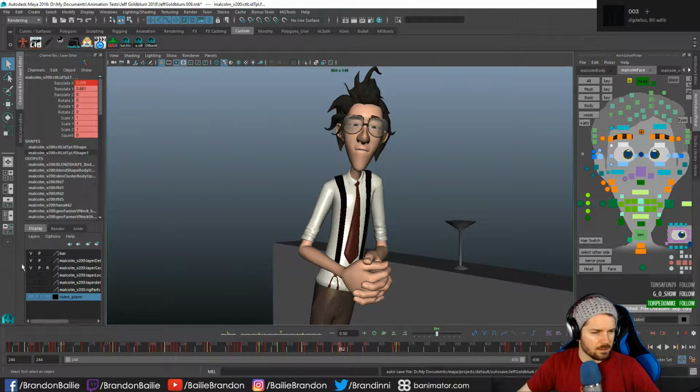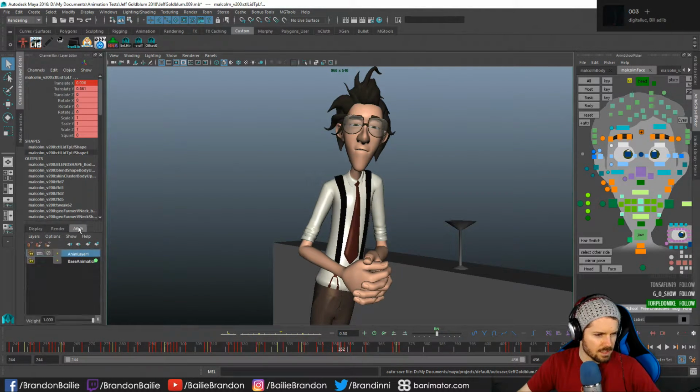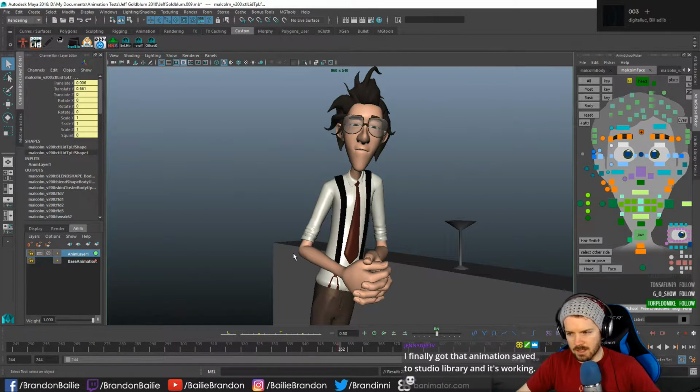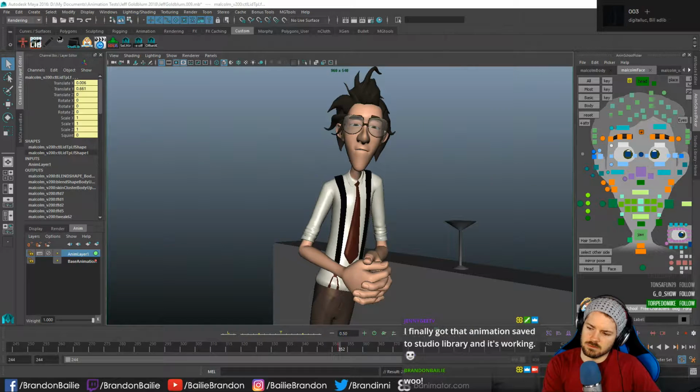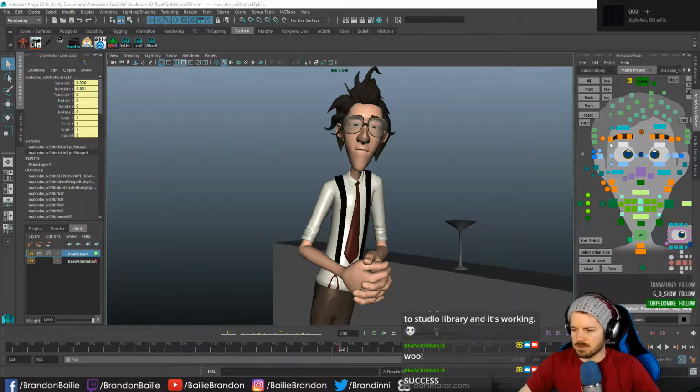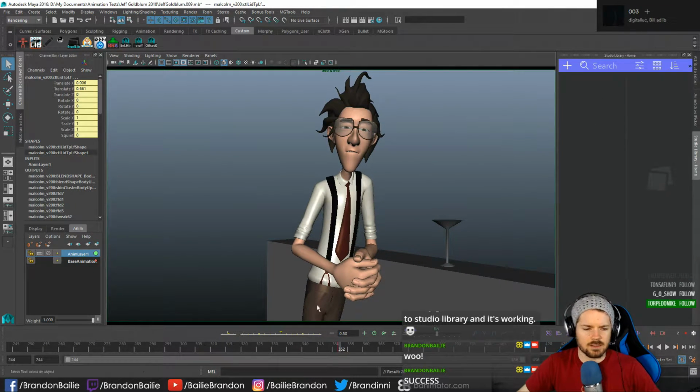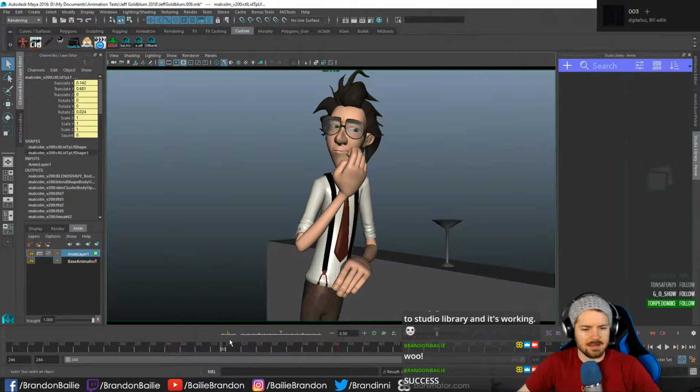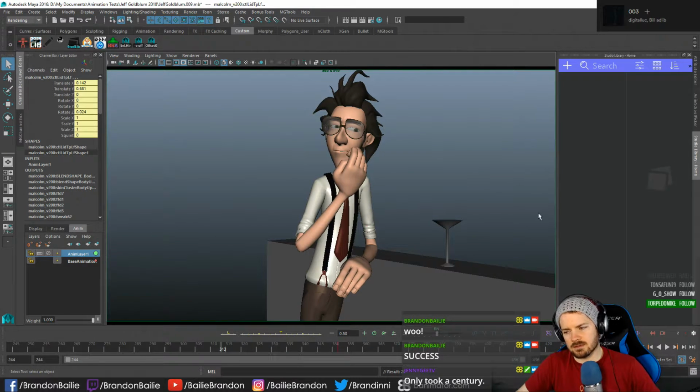Maybe like right here. What we could do is add this to the anim layer, because I don't want to lose what I already have. I finally got that animation saved to the Studio Library, and it's working. Yay! I know we were having some issues trying to save an animation to Studio Library, because normally you can take the animation from here, but if you added something on top that you wanted to add, yeah, only took a century.